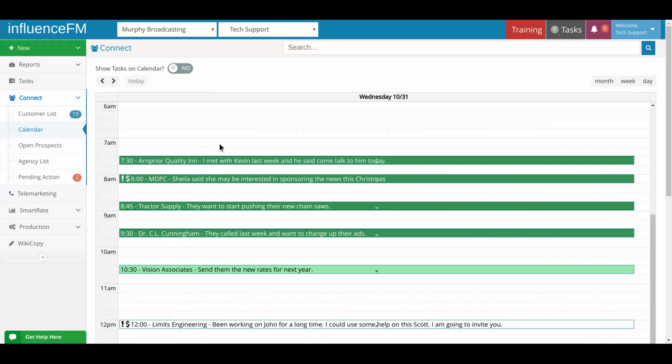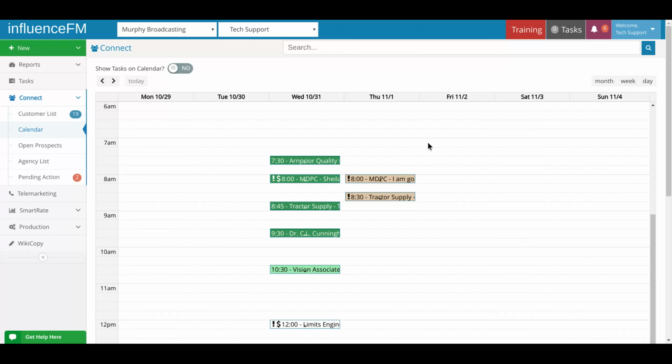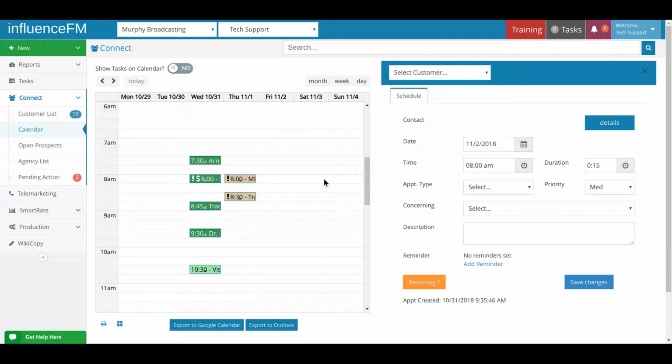Okay, and so you can see I have some appointments in here, but let me show you how to add a new appointment. It's pretty easy. You just click and drag on the date and time that you want. And real quick, I'm going to go to the week view. I'm on the day view right now, but let's go to the week view, see what our week looks like. So we have a client that said, hey, come see us on Friday. Okay. Just clicked on Friday at 8 a.m. It automatically set the time and the date.